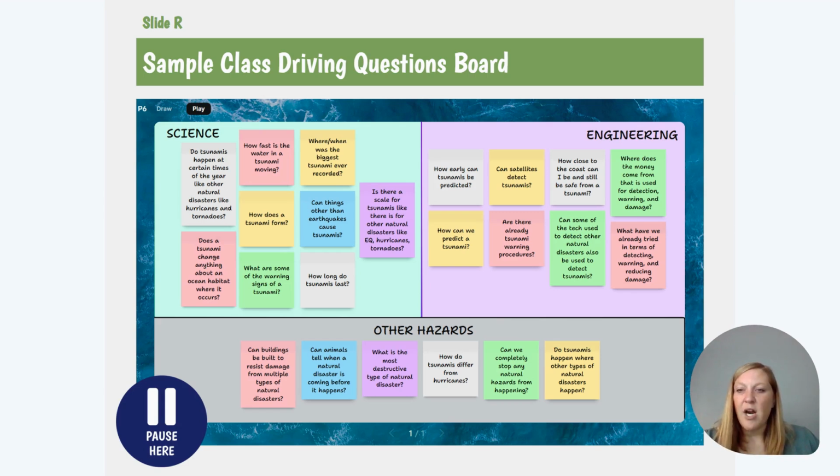They're wondering where and when the biggest tsunami occurred. They're wondering how tsunamis form. They're trying to figure out what is a safe distance to be from a tsunami. So how close can I be without being in danger? And then what has already been tried in terms of detecting, warning, and reducing damage from tsunamis? And then can buildings be built to resist damage from natural disasters? And can we stop natural disasters from happening altogether?